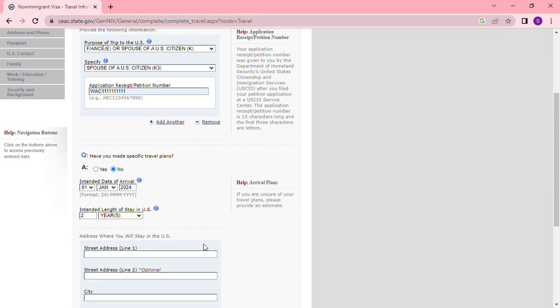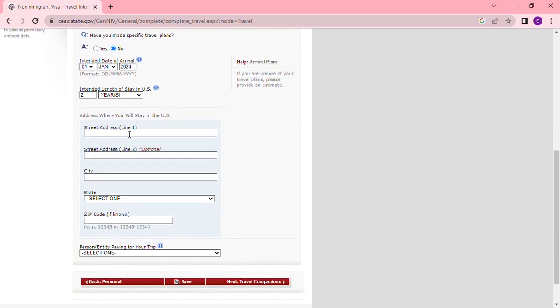Now select the address where you will be staying in the USA. This address is going to be the petitioner's address. So it's going to be 105 Robert Run. The city is Indianapolis, the state is Indiana, and the zip code is 46211. The person who is paying for this trip, in my case, is the US petitioner, which is me. We go next.